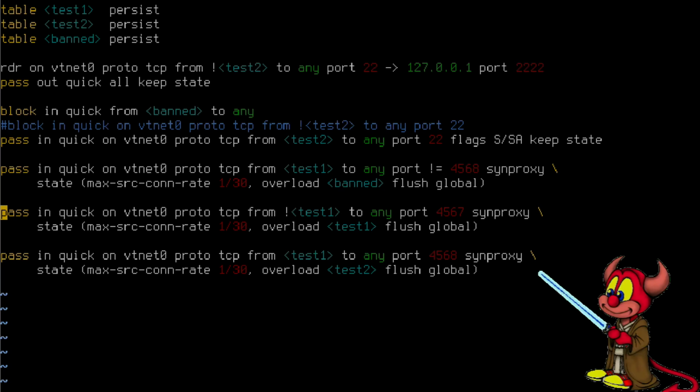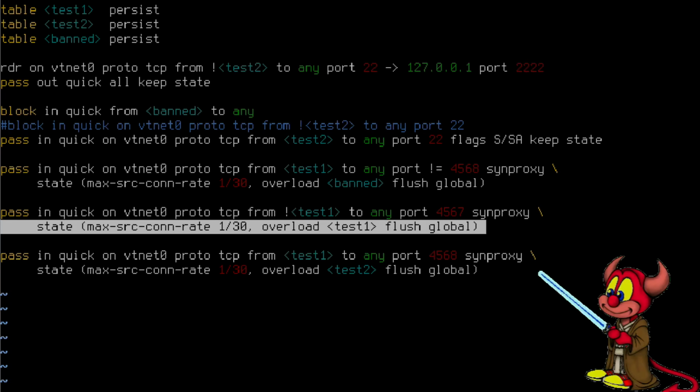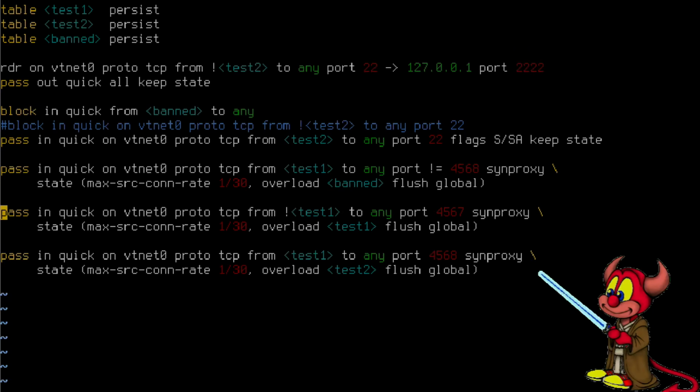The next step is the port knocking sequence that we've seen already in a previous video, but a little bit different. Here, we add the IP address to test1, the first step, if we knock on port 4567 and the IP address is still not in the first step, not on test1. And of course, we do more than one connection over 30 seconds. So we do, for example, 2 connections.